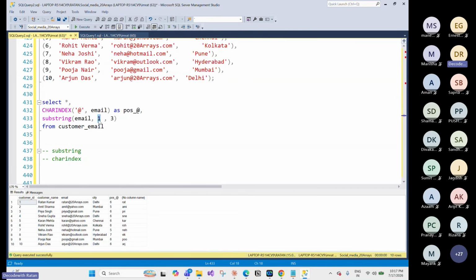I know what I have to write instead of 1: the position of the at the rate symbol, which we can fetch with the help of CHARINDEX. So the meaning is, from the email column, I want the characters starting from the at the rate position. But it will include the at the rate symbol itself, and I don't want that, so plus 1.